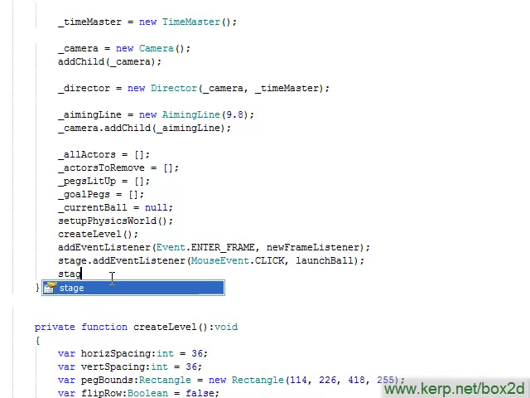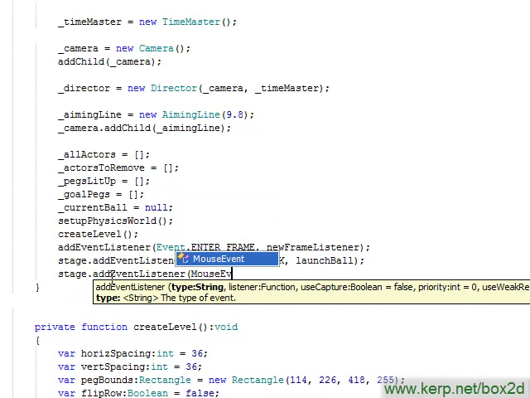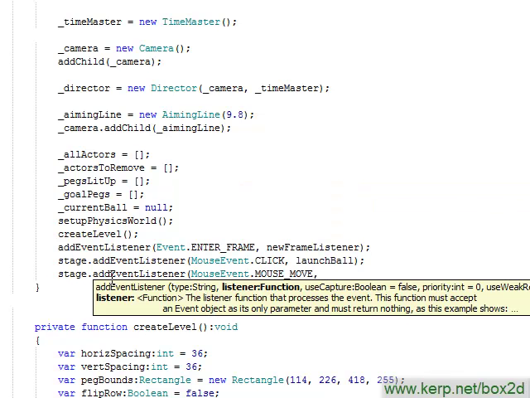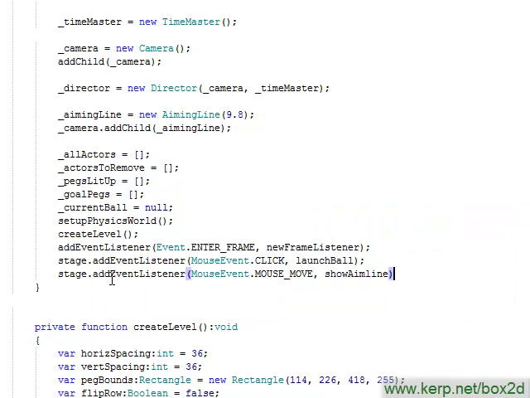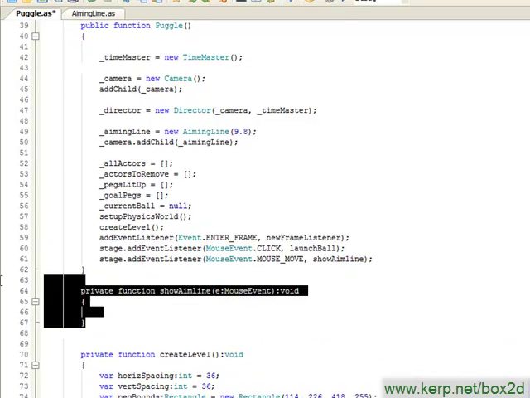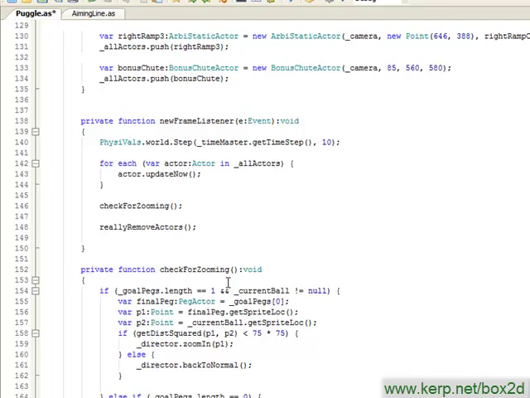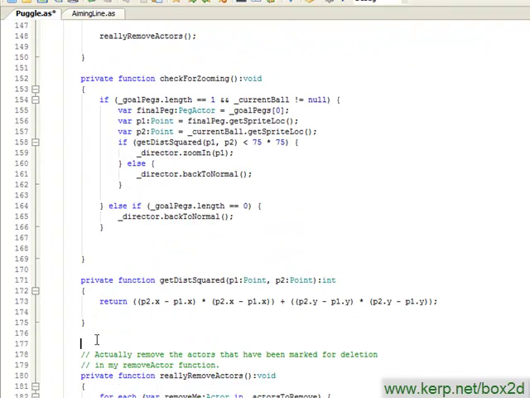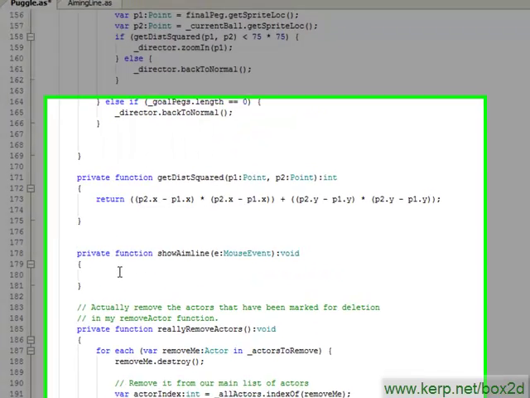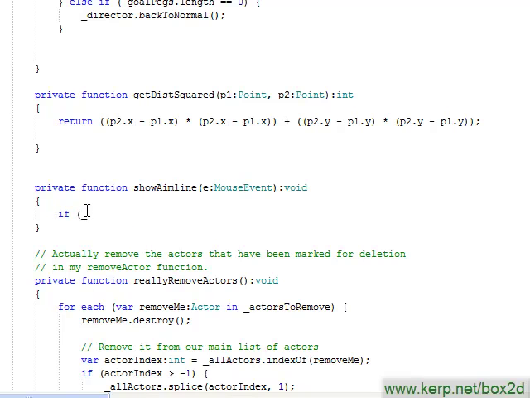So I'm going to add a mouse move listener to my stage, and we'll have it call show aim line. We'll generate this handler, and I'm just going to cut and paste this maybe a little closer to, say, here. And the first thing we're going to do is check and make sure that we don't already have a ball in play. So I'm going to check that current ball is null, because obviously if current ball is not null, that means we have a ball in motion and we probably don't care about updating the aim line.